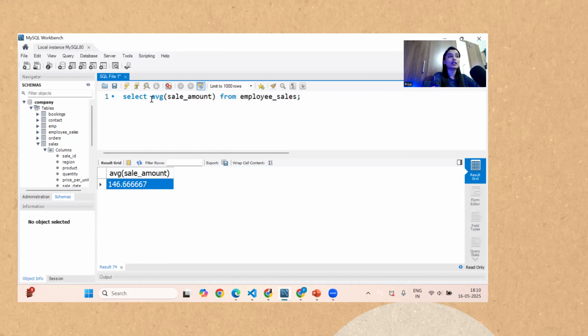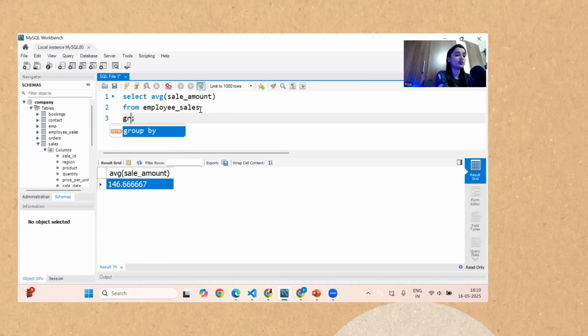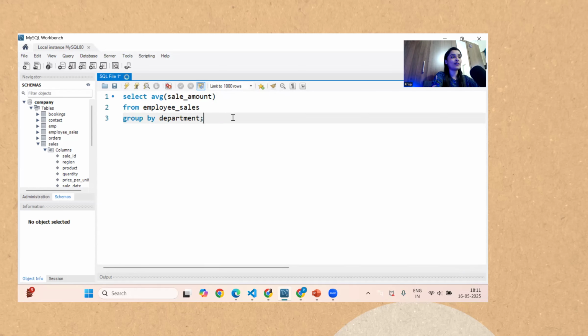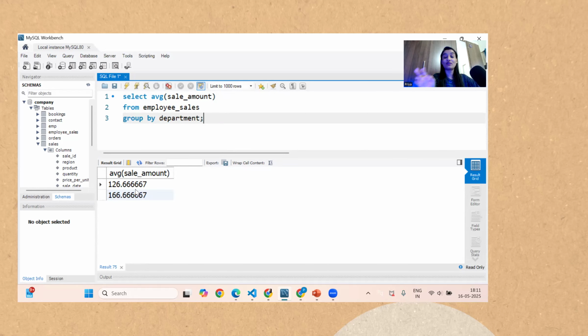But they don't want total, guys. They want it for each department. So first group it by department. So I will write group by department. If I execute, I'm getting two values because we have two departments, electronics and clothing. Wherever department name is electronics, that is the first group. Wherever department name is clothing, that is another group. Whatever values are present in that group, it will get the total divided by the number of values.